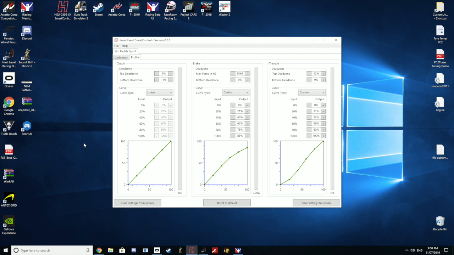So I just wanted to do an update on the Heusinkveld pedals and the calibration. I think I made a bit of a fundamental mistake when I was setting these up initially. I was doing some reading on the information about the smart control on the Heusinkveld website.